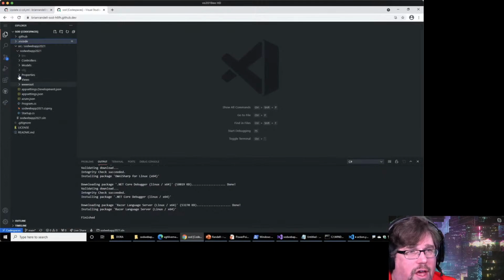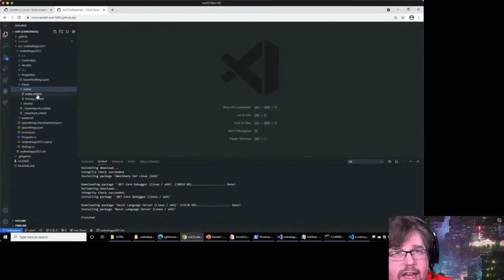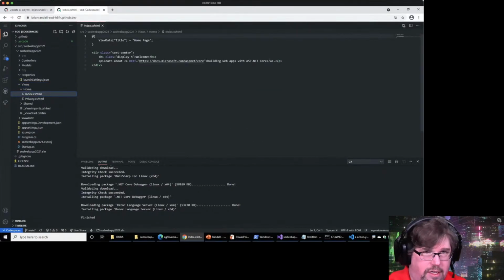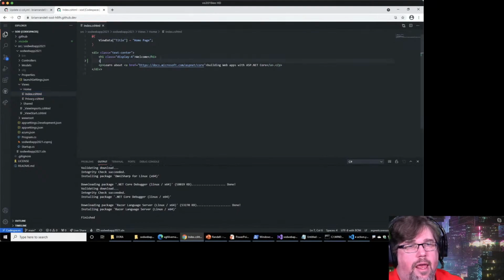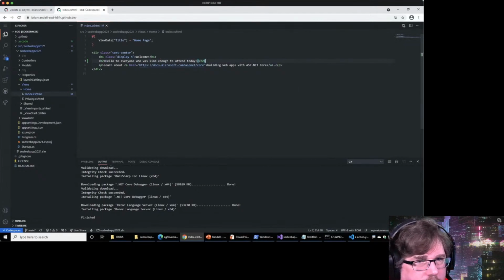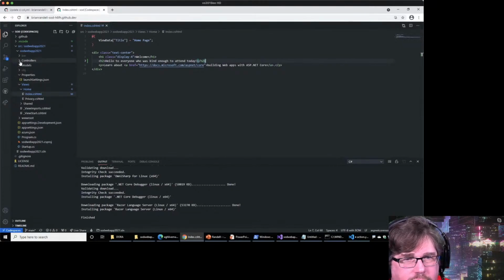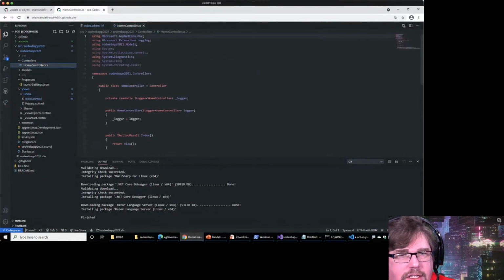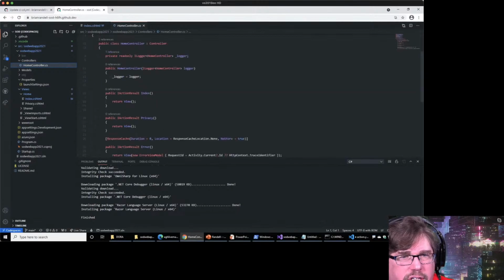So you saw that we were running just a bog standard sample before. If we take a look at the index, we can add a message. Hello to everyone who was kind enough to attend today. It's nice to know that people want to learn about DevOps. That makes me happy, so I can save those changes. If we come look over here at the controllers, I've got a home controller. We can see that we got privacy and some other stuff.